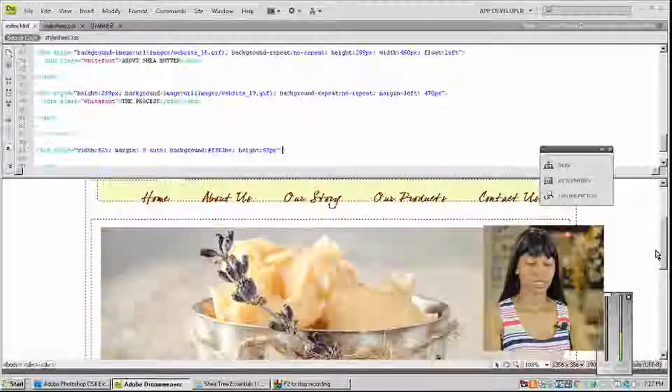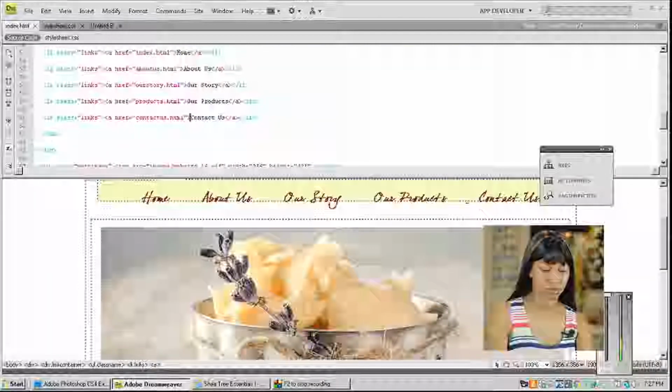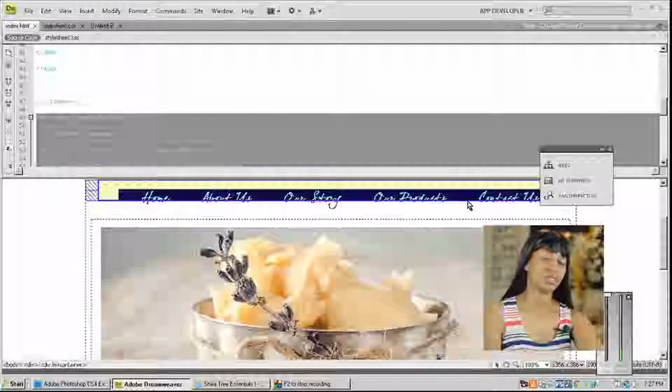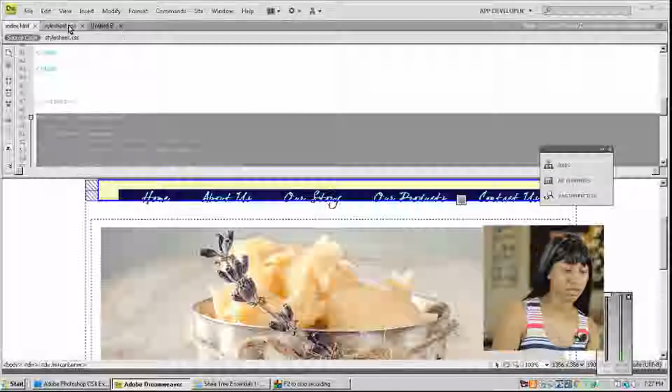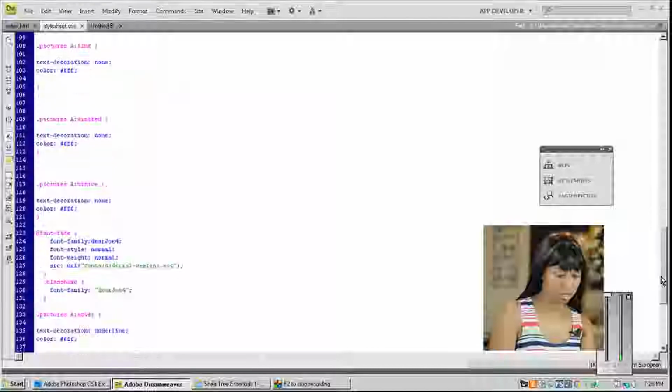Next one is our main image. Now, this is what I was trying to tell you. This is a div too, because we've really been into divs. This is a div as well. It's called link container. Now, we're going to look at link container inside of our style sheet. Hold on, let me find it.